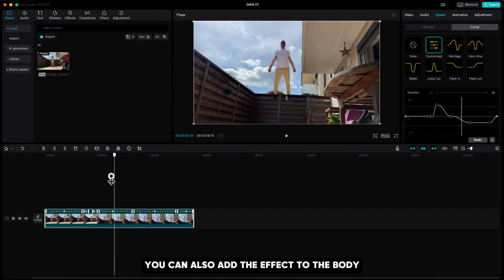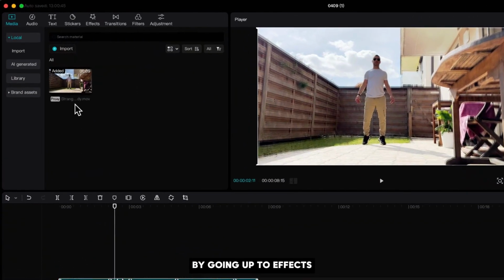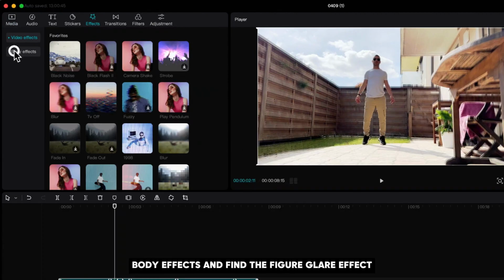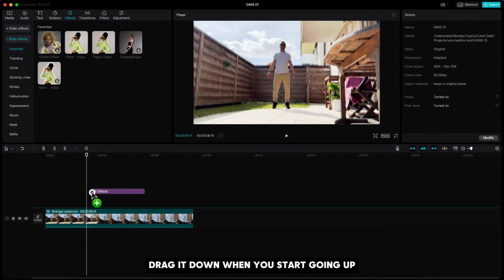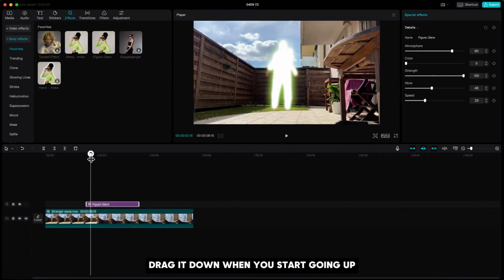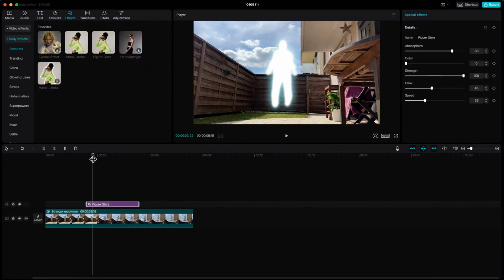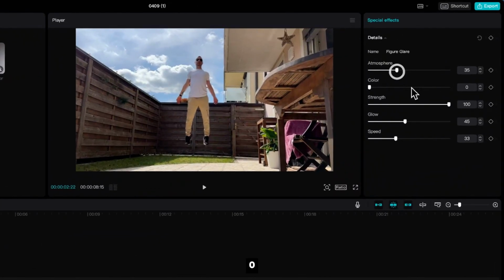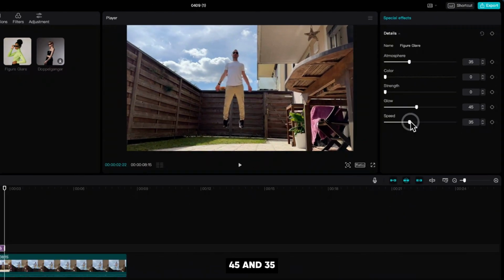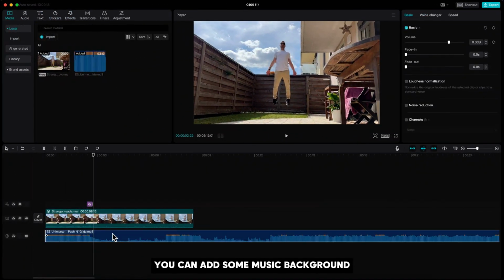You can also add the effect to the body by going up to Effects, Body Effects, and find the Figure Glare effect. Drag it down when you start going up, cut it short, and set it to 35, 0, 0, 45, and 35. For even better effect, you can add some music background, and here is your magic.